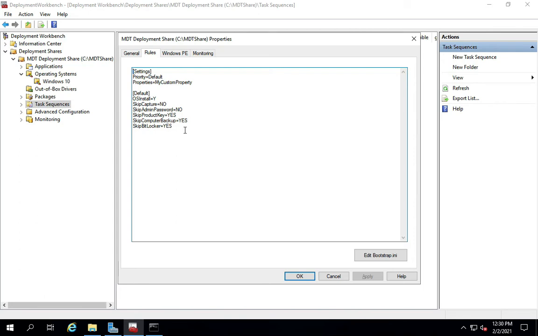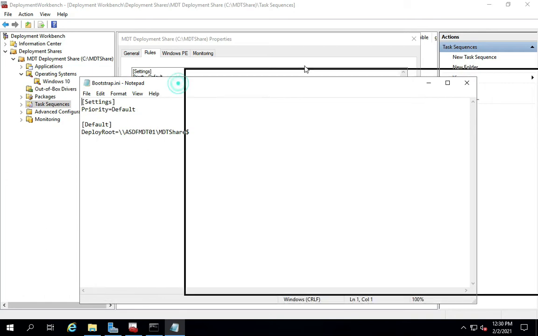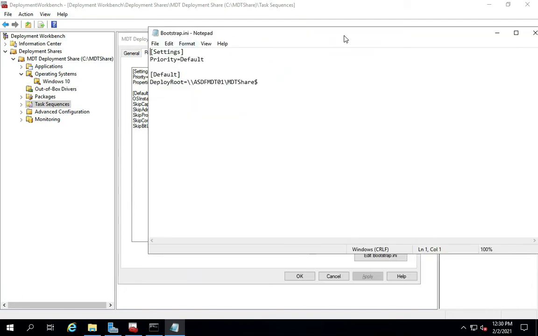So this is exactly where it decides what to keep and what not to. And as a common practice, we try to keep as few settings as possible inside the bootstrap.ini file, although it's really a matter of choice. All these settings can very well be pushed through the bootstrap.ini file as well, but as a matter of practice we tend to keep as few as possible inside the bootstrap.ini file.